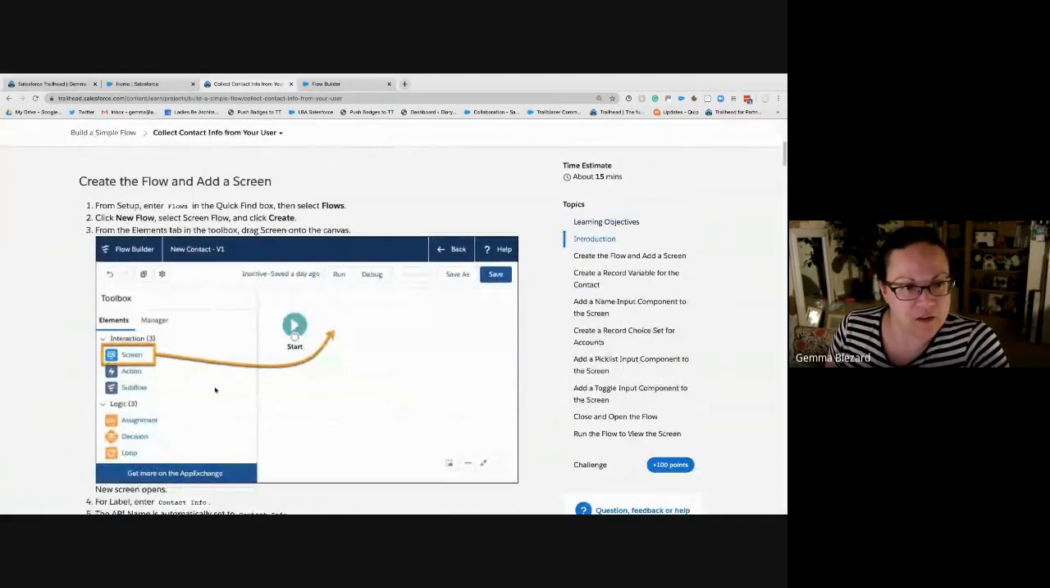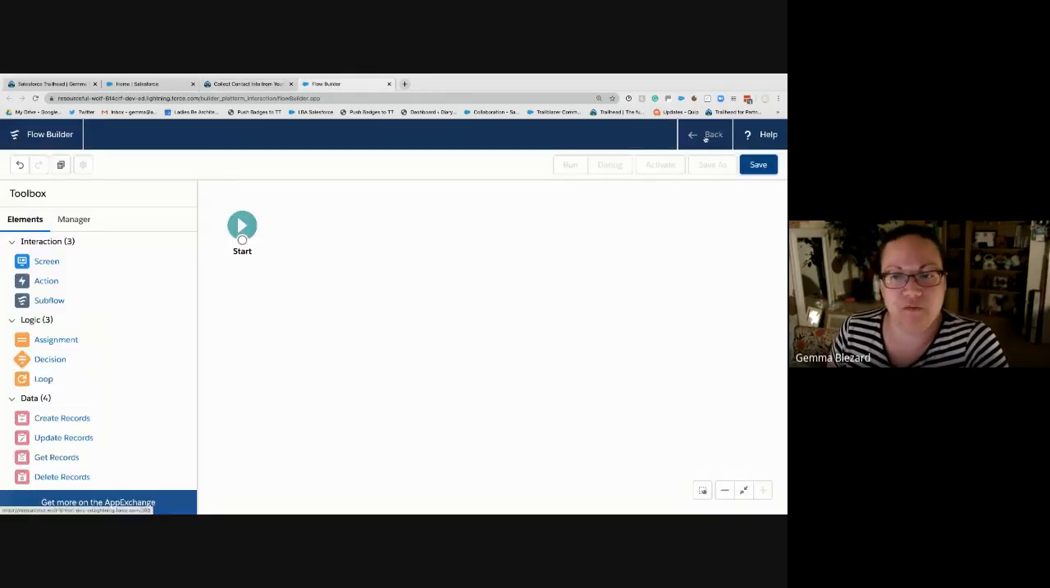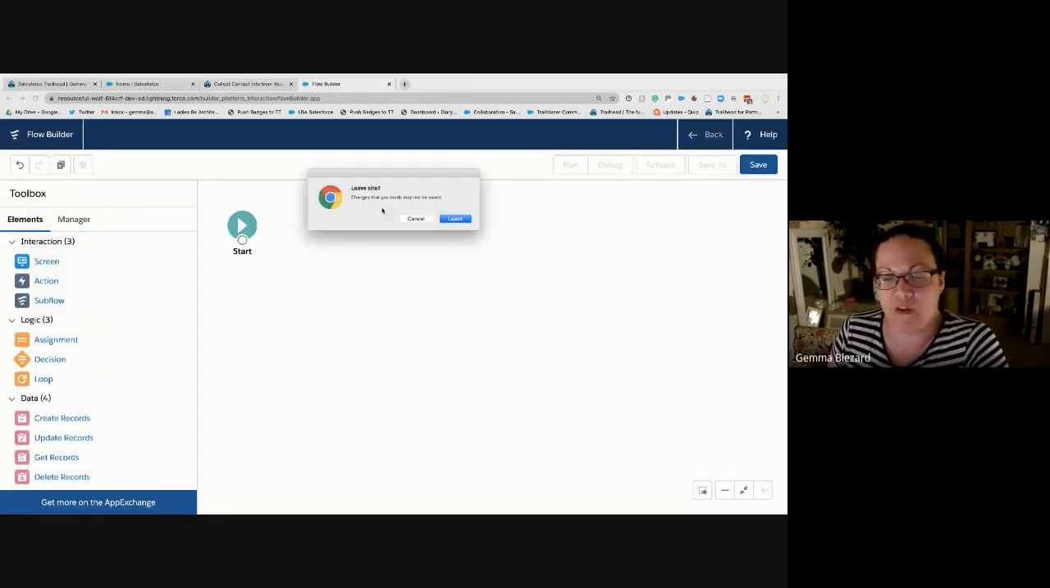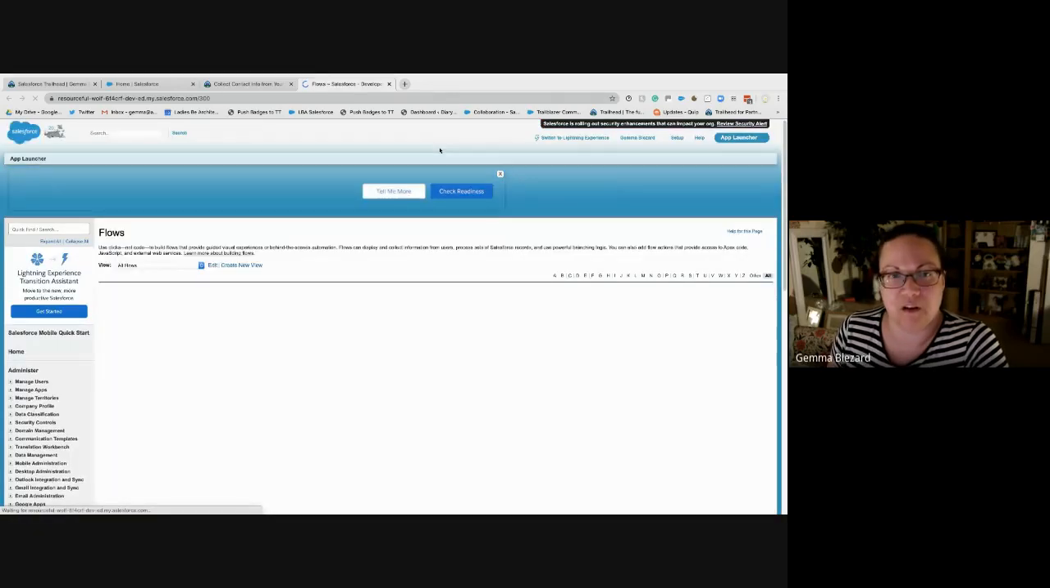Okay. So the first thing we're going to do is create a flow and add a screen. If you have been following along, that's fine. Don't worry if you haven't, let's just start from the beginning. So you go to your setup and you type in flow.